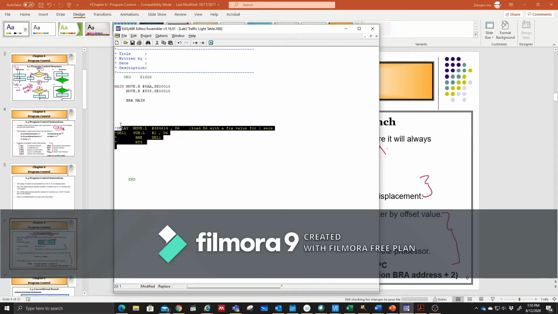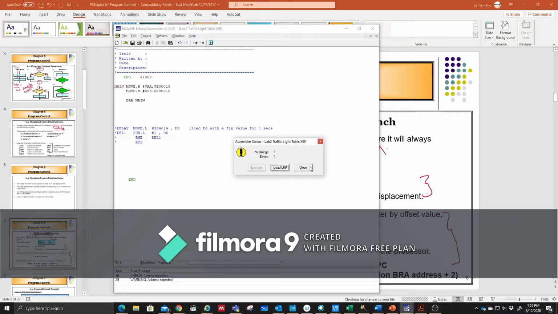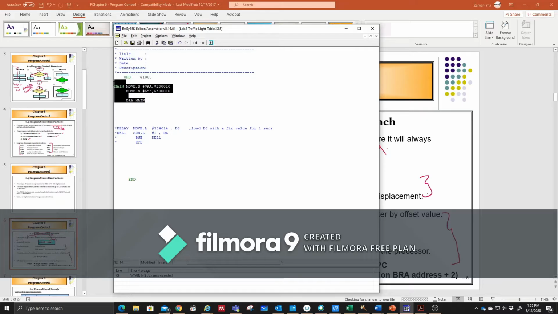This one you just ignore at the moment, right? So let's run it, whether it's got problem or not. So we have problem here. So this is a problem. Okay, let's run this one. Still got problem. Where's the error here? Move.b. This is the problem. Insert zero. Okay, there's no problem. Okay, this is how it works.